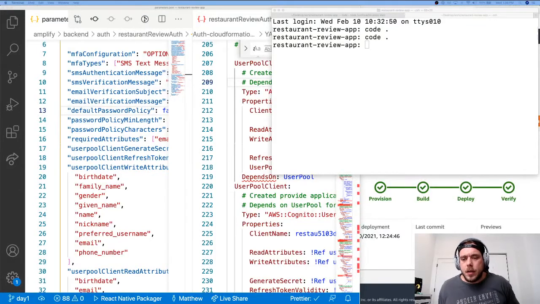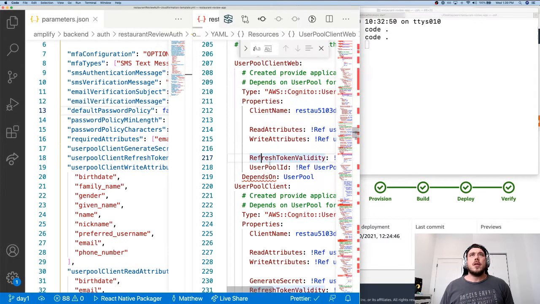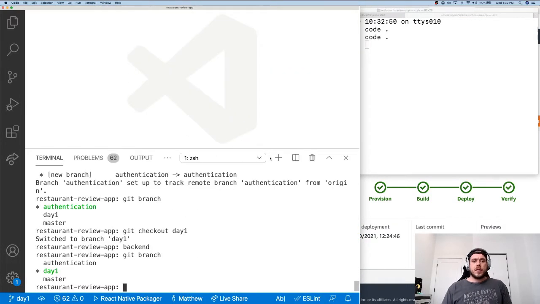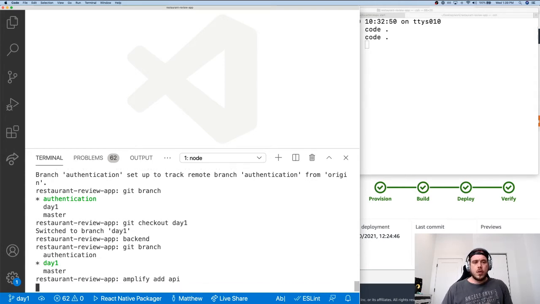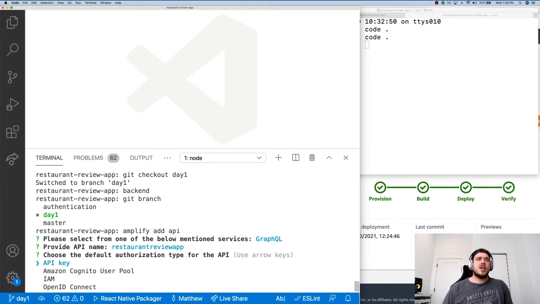All right. Now we're going to jump into a little bit of the GraphQL AppSync DynamoDB API. Let's get a little bit into that. So first, GraphQL. Yeah, that sounds good. Our primary authorization type is going to be Cognito.